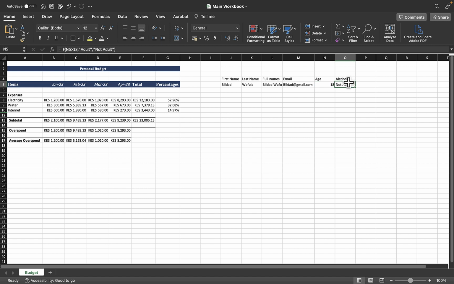So because our condition said greater than 18, if I said greater or equal to 18, it says an adult because it includes 18. If I do 17, it says not an adult. If I do 20, it should change to an adult. So that's how to use the IF function, and it's not limited for us to just use it on checking whether someone is an adult or not.